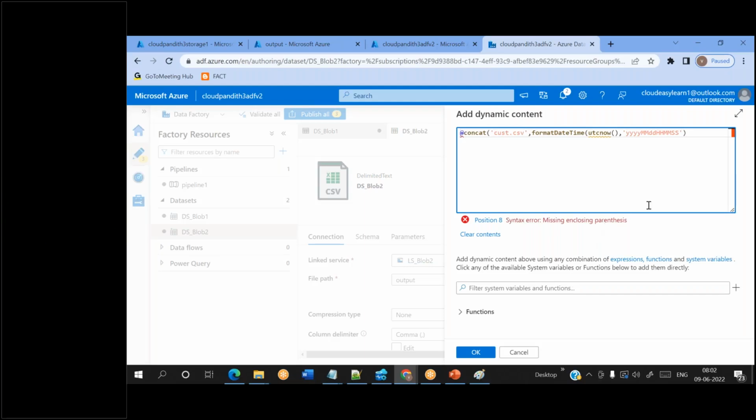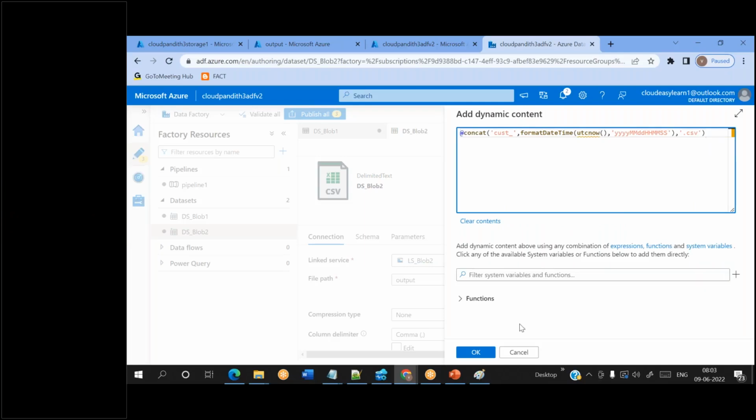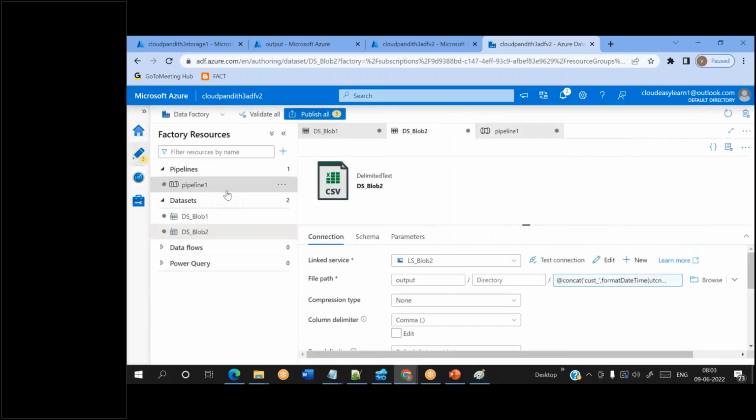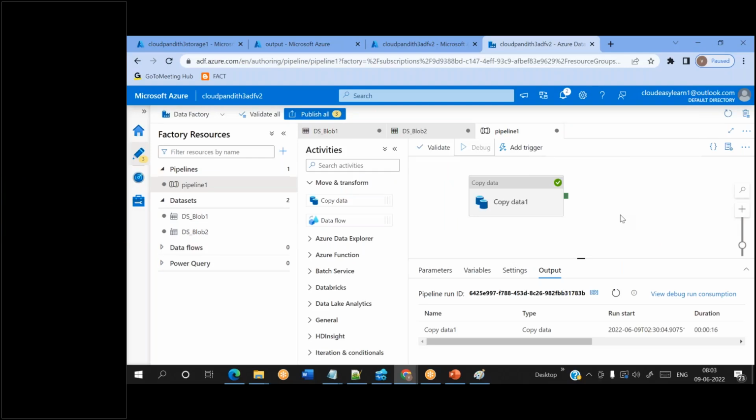Once you have given these, basically what you want is cust underscore this date dot CSV, right? Understood. Cust underscore date dot CSV file you want to generate. Missing enclosed parenthesis. Where is it missing? You can give something like this. One more bracket at the end, for the format date function's parentheses. Okay, so you just click OK. Now you run your pipeline once again. On the output side, the file will be loaded with the date and time.